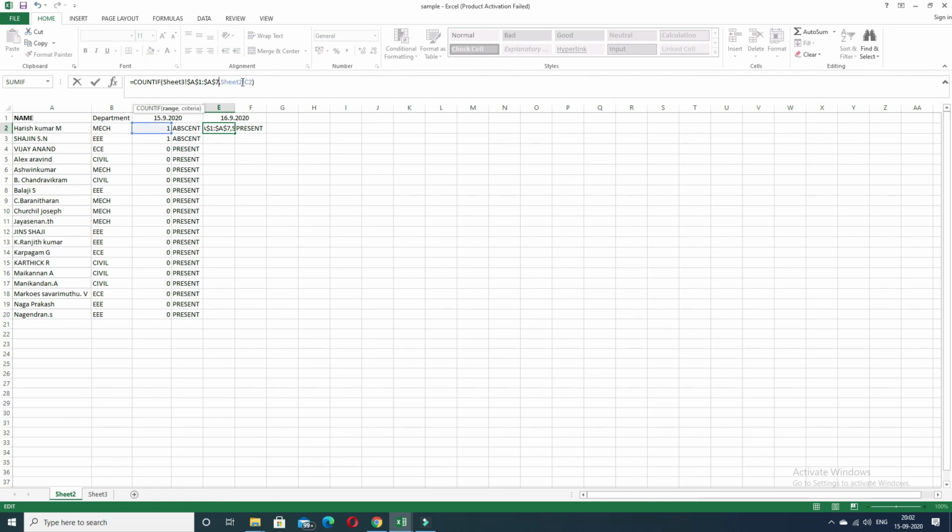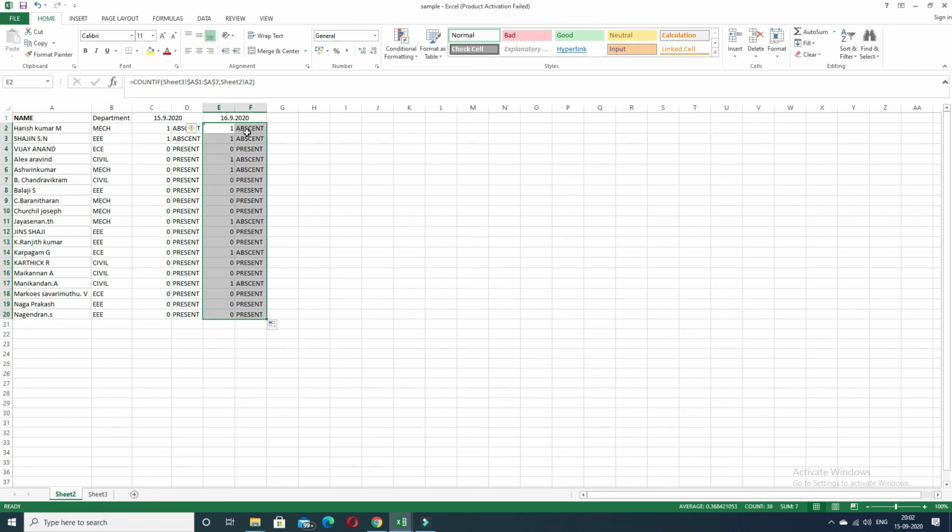For the C2, the details are between C2. I don't want to get it from C2 since it's a name. I want to get it from A2. So I'm changing the C2 into A2. I'm selecting enter. If he is absent for the class, it will be indicated as 1 and it will be reflected as absent. I'm selecting those two cells and double clicking at the end. We can get the absentees and the presentees based on their attendance.